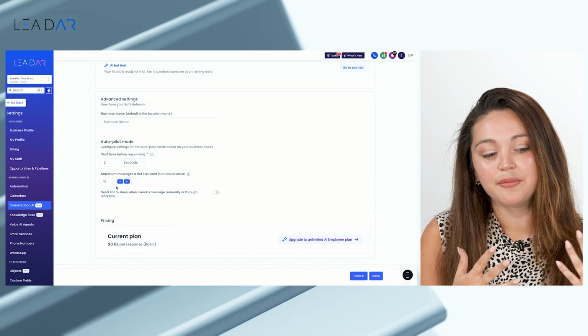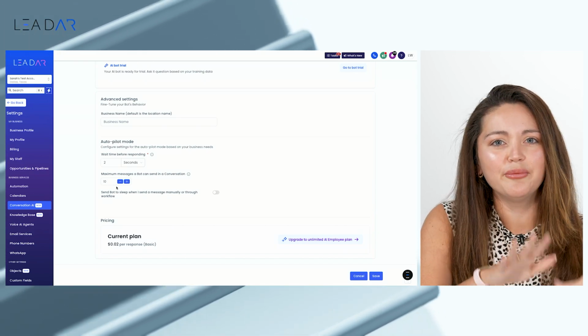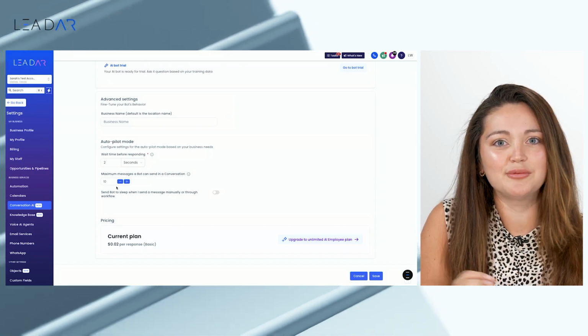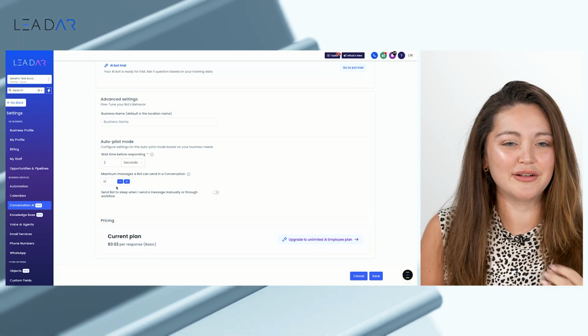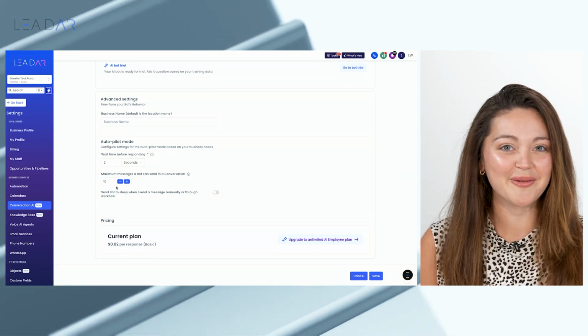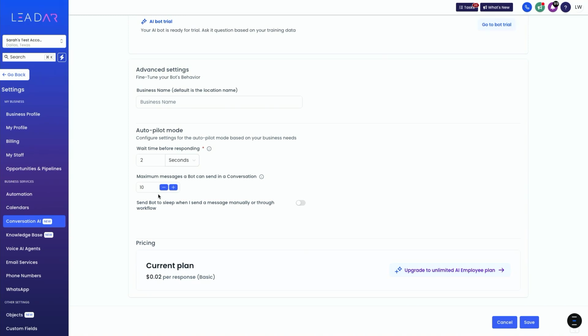In my opinion, if your bot is responding 10 times in a row, there might be a chance that your AI just isn't trained enough. It's not answering what that client actually wants. So having that sweet spot, if it has to respond more than 3 times, maybe we need to talk to an actual human. So here I would suggest doing 2 or 3. And again, this is where it's trial and error.